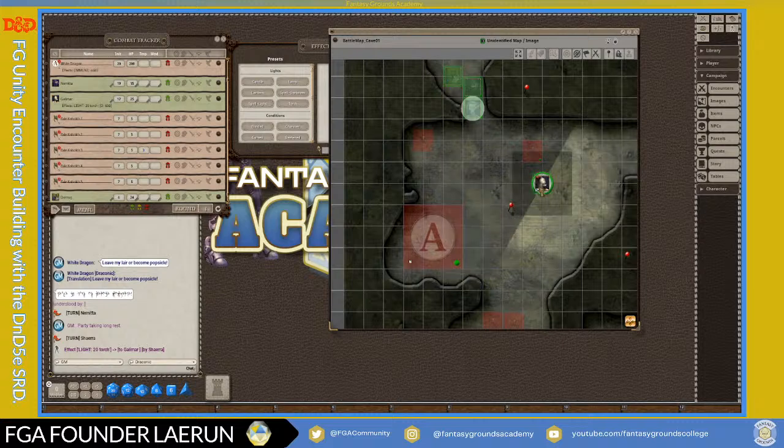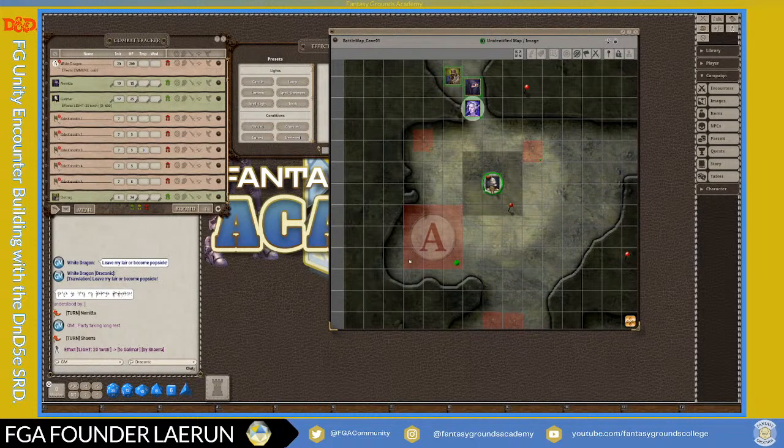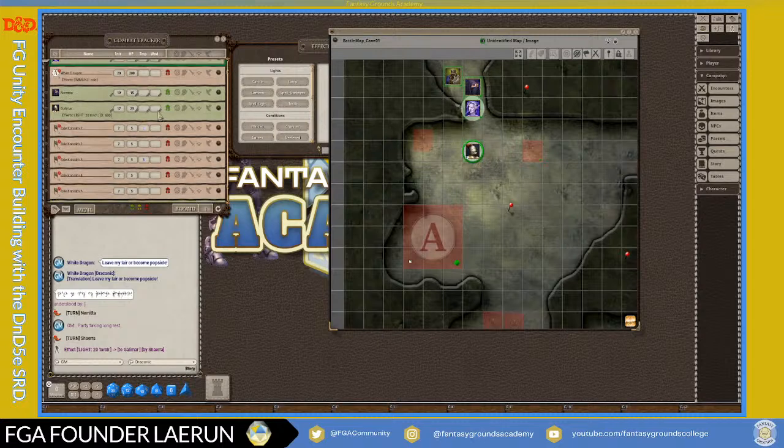So now you can see. Yep. So now you can see the lighting. So that's how you do a real basic encounter.